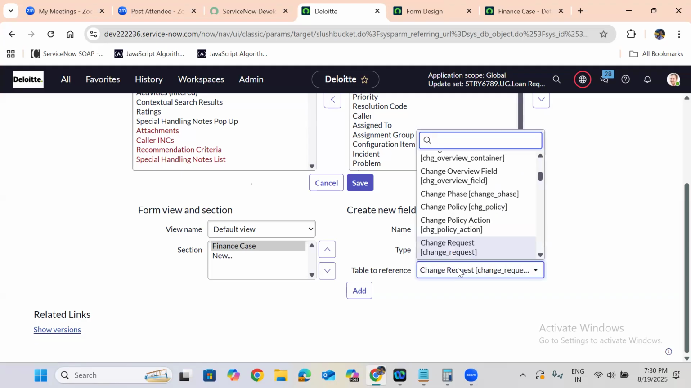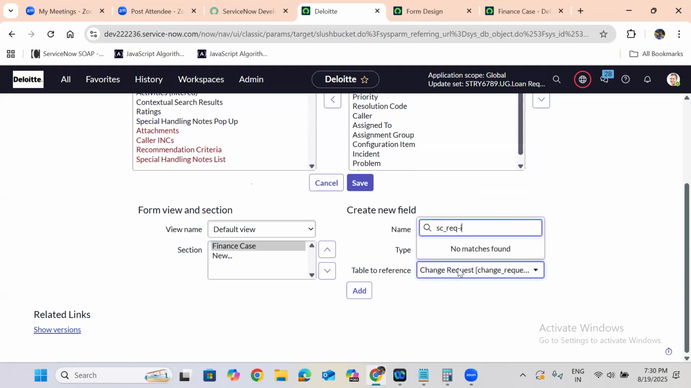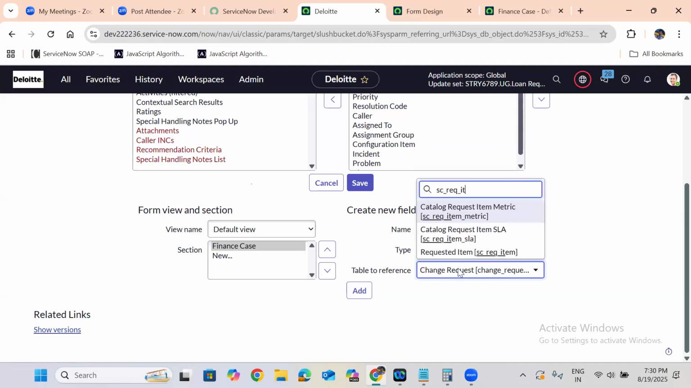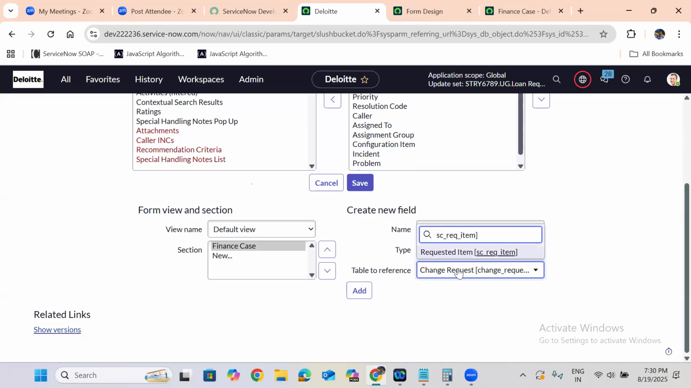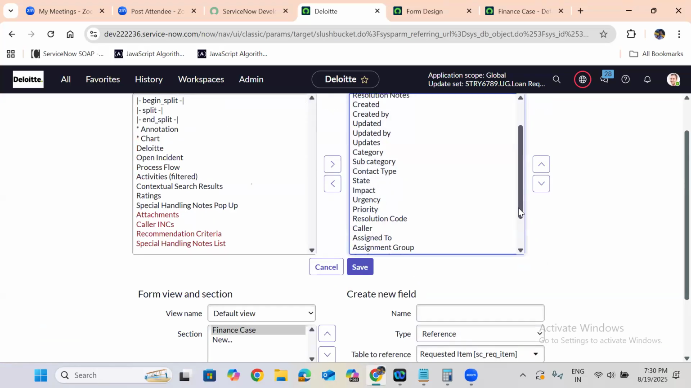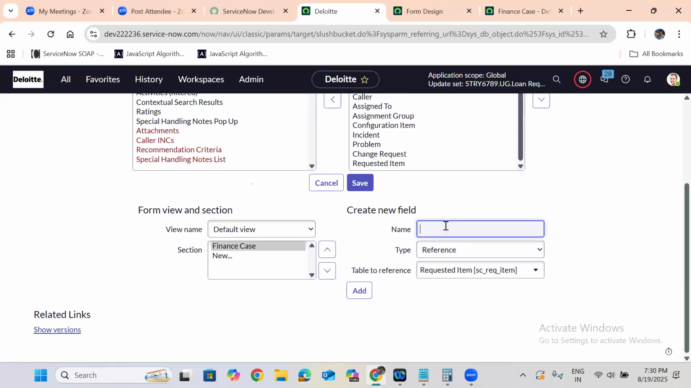Here I am referencing SC underscore REQ underscore item, requested item. This table data I am referencing here. All these that I created are actually reference fields, guys: caller, assign to, assignment group, configuration item, incident, problem, change request, requested item. All these are reference type of fields.